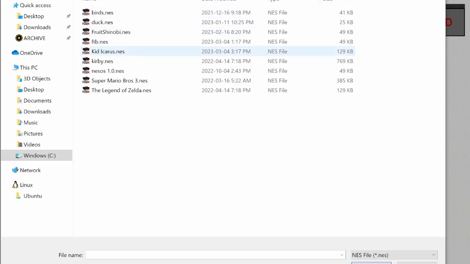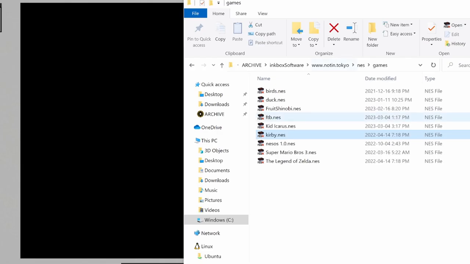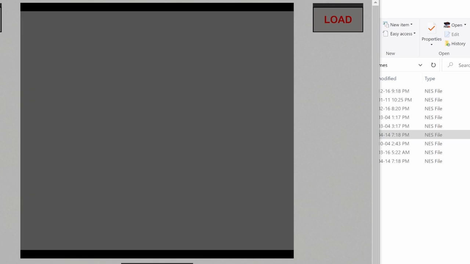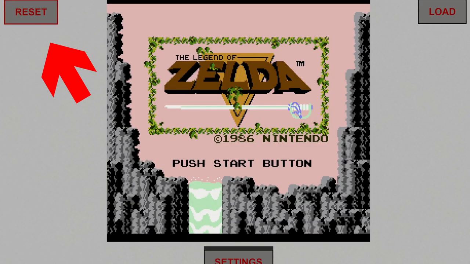Then to bring this virtual NES to fruition, I've added a cartridge load button, which just lets the user select a game ROM to load into the machine, or you can drag and drop onto the page and it will boot up automatically. I've also added this reset button, which works just like the physical reset button on the system.